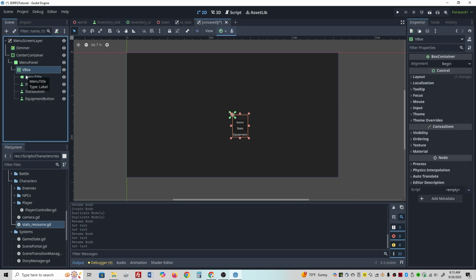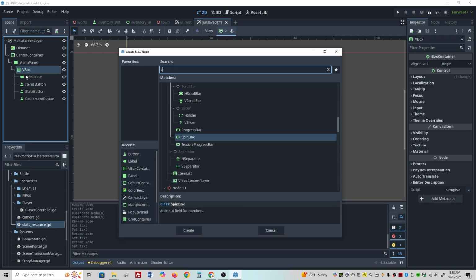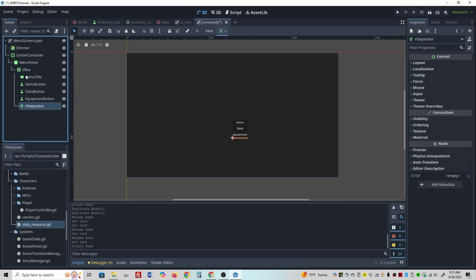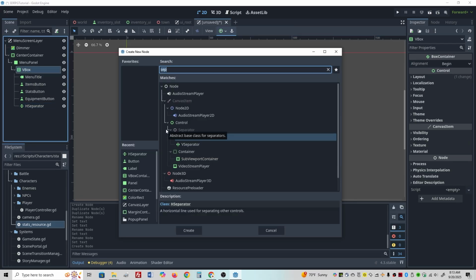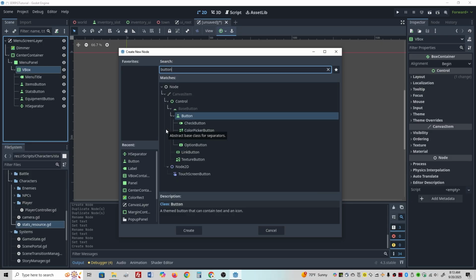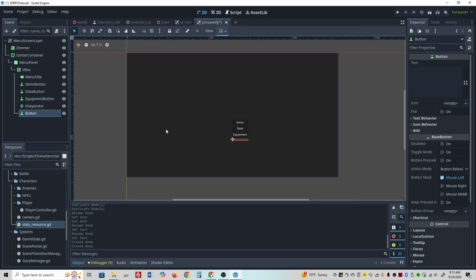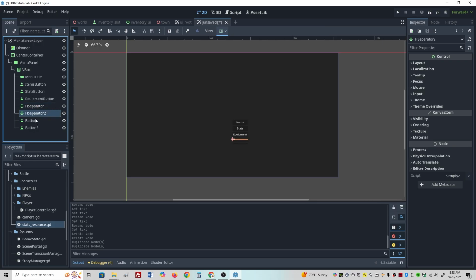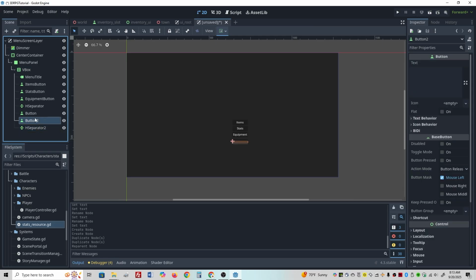Let's add a little separator. So H separator for horizontal separator. It's just a little space there, so it's not all bunched up together. And we're going to add a couple more buttons. Another separator, but that's going to be underneath these guys, like that. And then we'll have two more buttons.